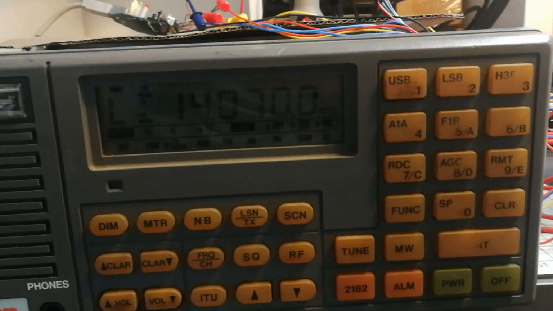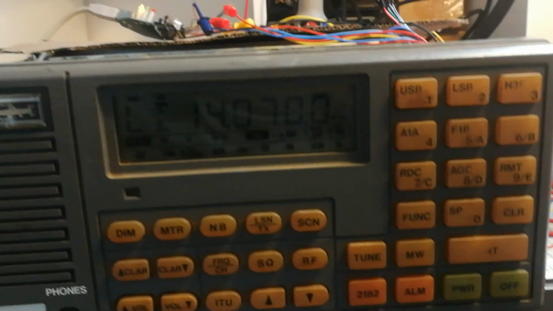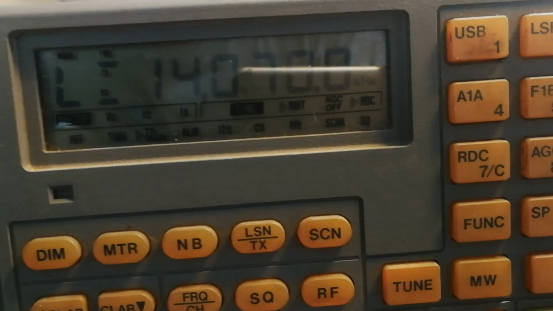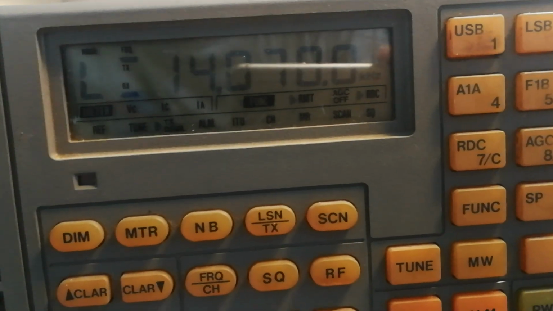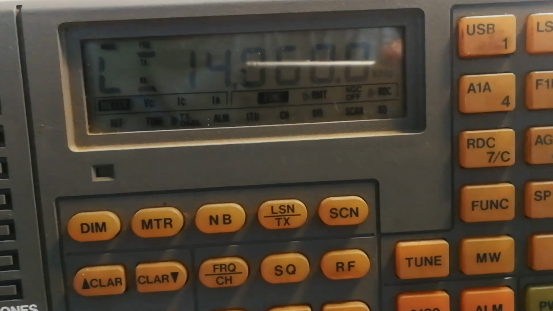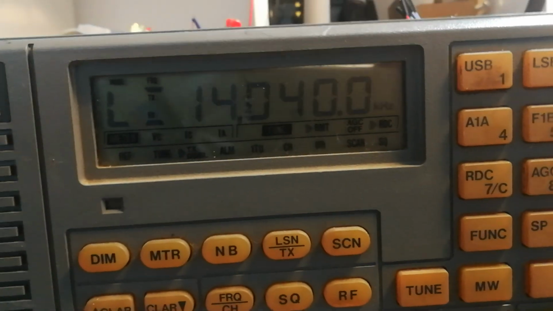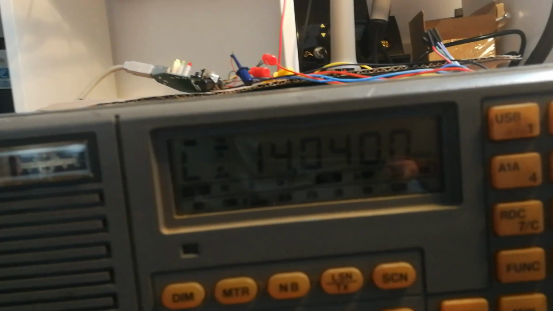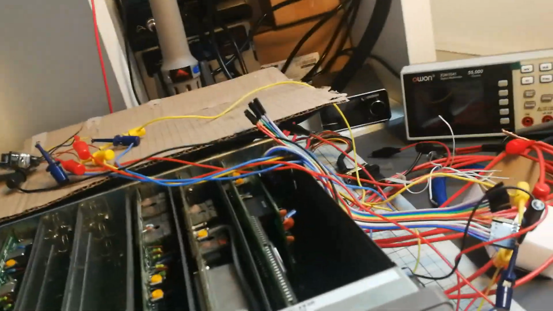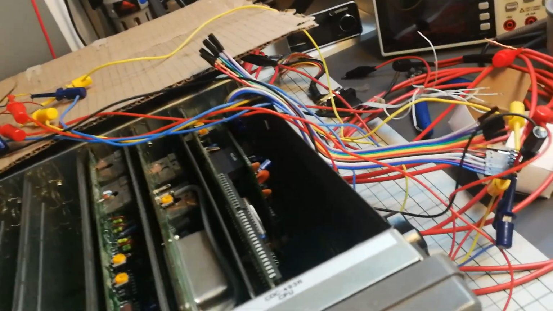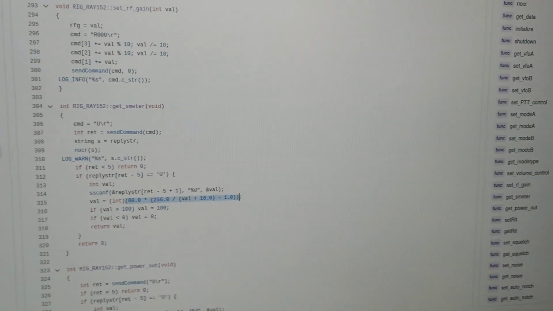You can change the AGC. Basically, all the radio functions are available through the FLRig interface. The cable is a crossover cable, and I did that because, let me just close the FLRig there.